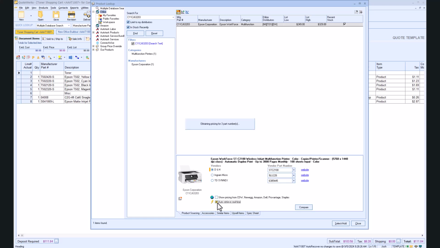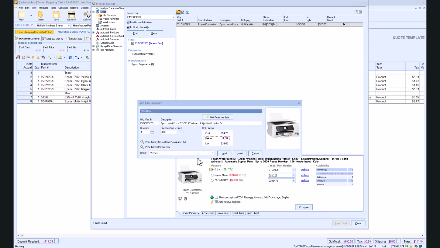We're going to retrieve our real-time pricing and availability. And in this case, it looks like D&H has it for the lowest cost and in stock. So we'll select Add. Here we'll give it again a price modifier of P20 as we've been doing. And in this case, we'll add it to a new heading of printer.